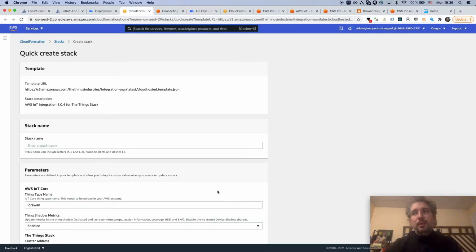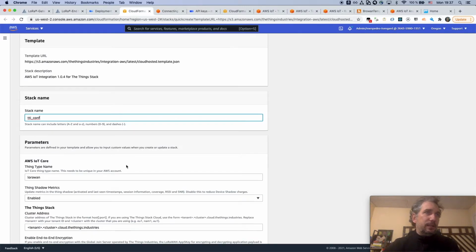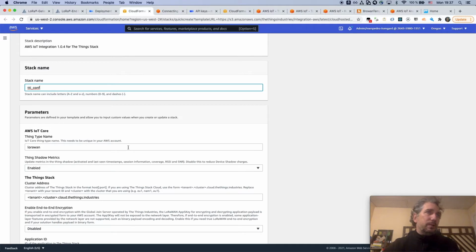For those of you not familiar with CloudFormation, it is the managed service from AWS for doing infrastructure as code. So basically, using a declarative approach, you can define the artifacts that you require, and CloudFormation will take care of creating and updating them. So you need to enter a set of input parameters. I will call it TTI-conf, for example. And then you need to select the name you want to assign to the thing type that will identify those devices that are going to be managed by the integration.